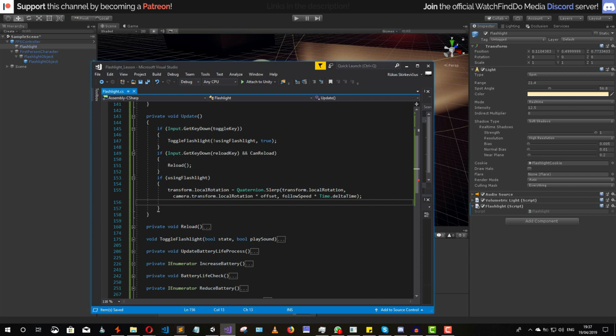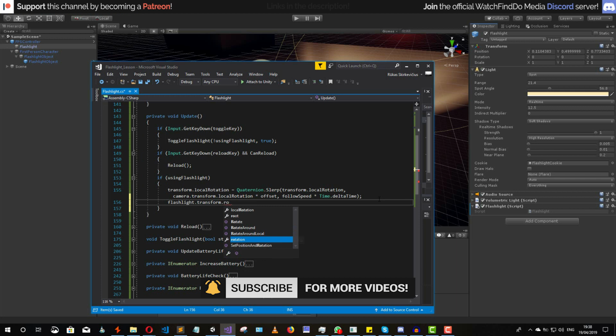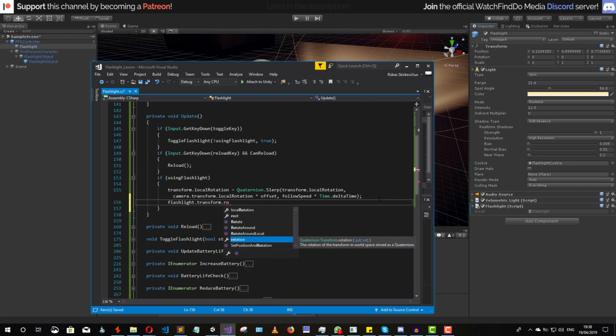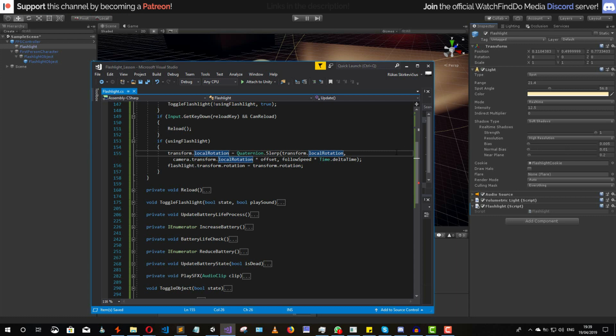Afterwards, we of course want to update the battery object rotation. So let's simply say flashlight.transform.rotation, and this in this case is not a local rotation but the global rotation, is going to be equal to transform.rotation. Alright, and this is all we need to do.